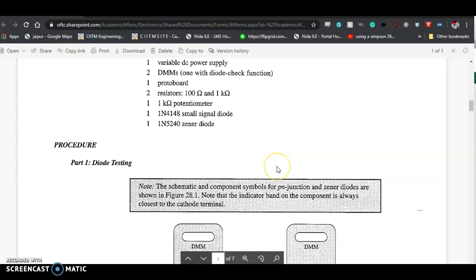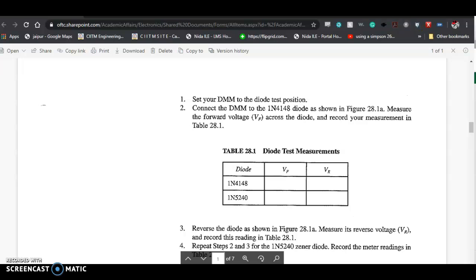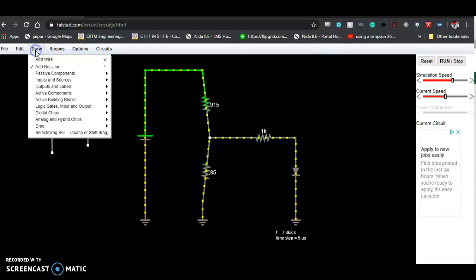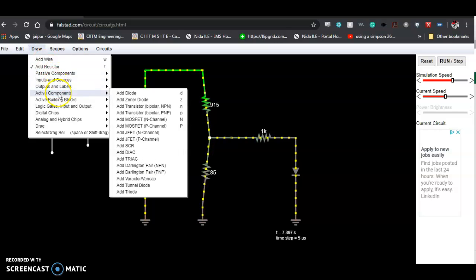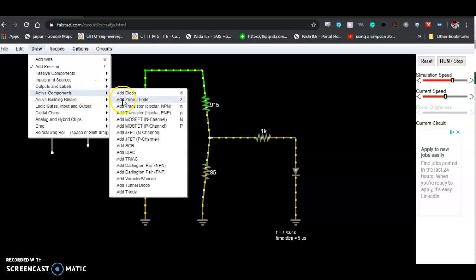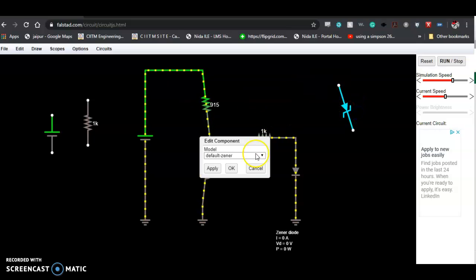And so it says use a 5240 Zener. Now, if we have a Zener, we'll use a Zener. Let's see if we've got a Zener diode. And we'll get to passive components, active components. Add Zener, how about that? So let's see if we've got a 5240. So I may have spoken too soon. May actually have that. So let's see.